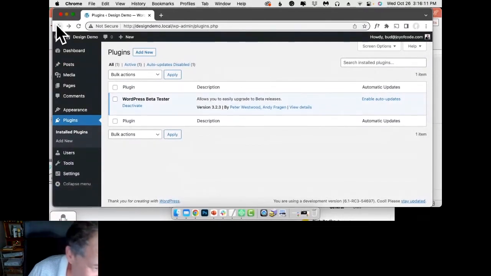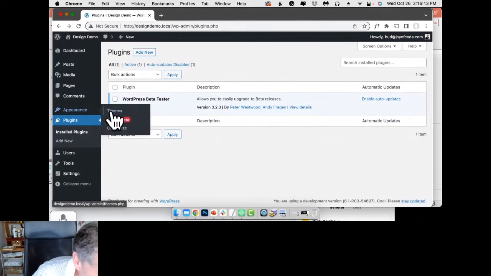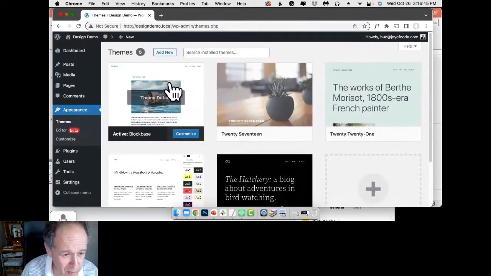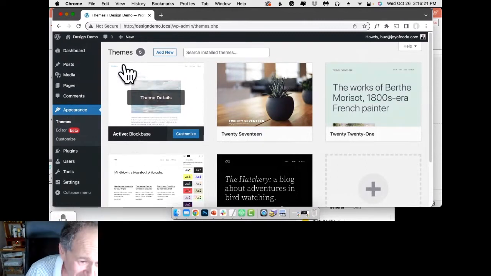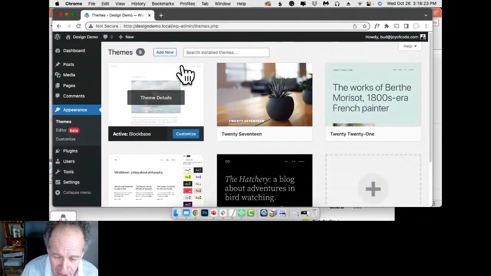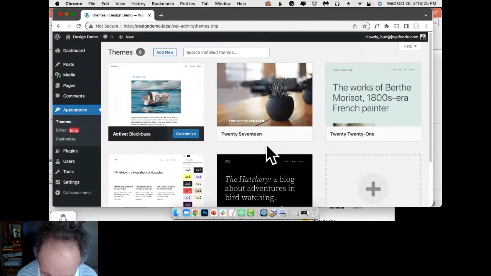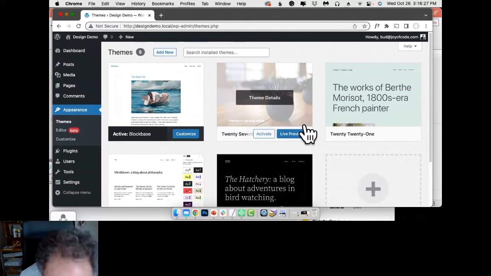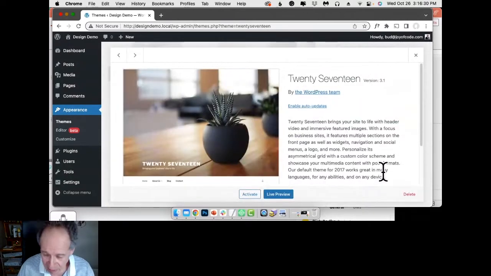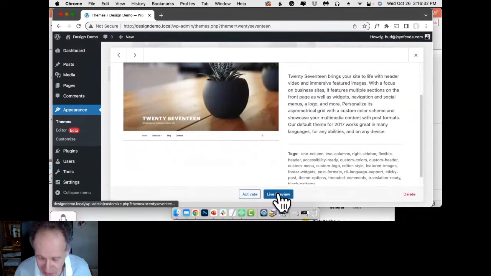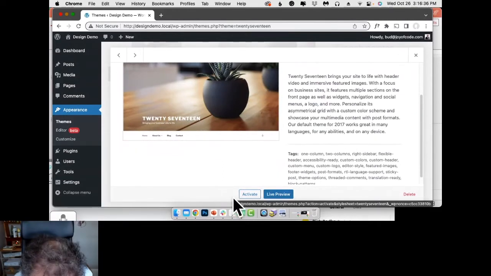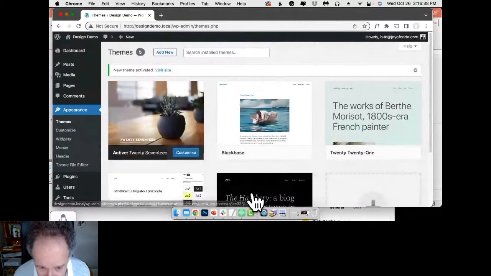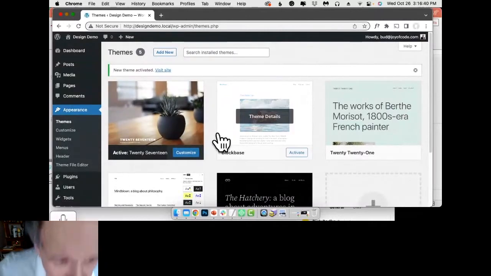Let me prove that to you. So currently, I'm using this block theme. It happens to be called block base, so it's kind of obvious that this is a block theme. But I want to switch this to this old classic theme called 2017, near and dear to my heart because I used it for years in class demonstrations, not so much for building sites, but for class demos, because there was a lot of goodies in it at the time. And I'm going to activate that theme and show you now.